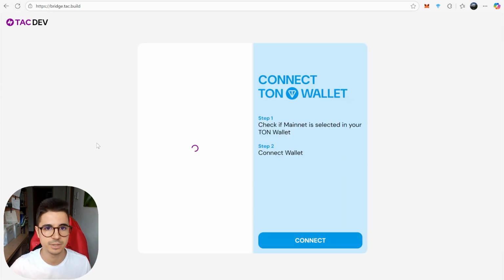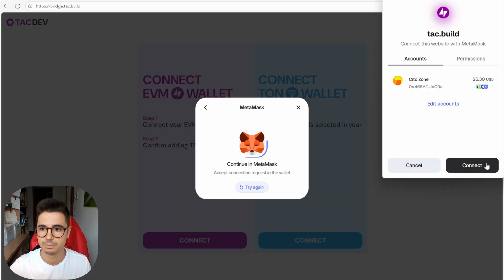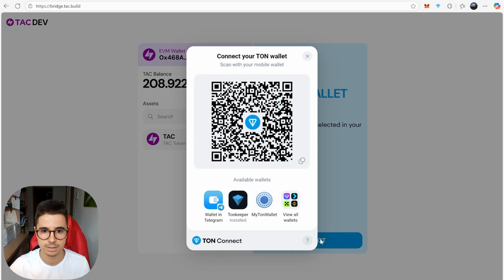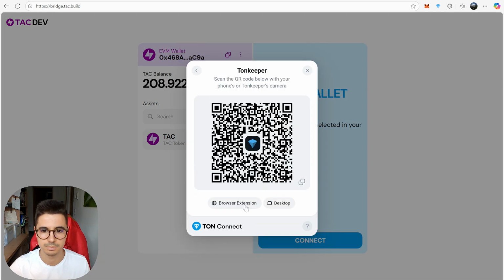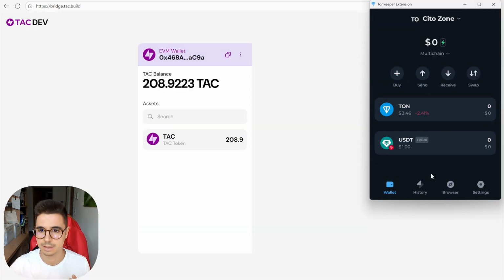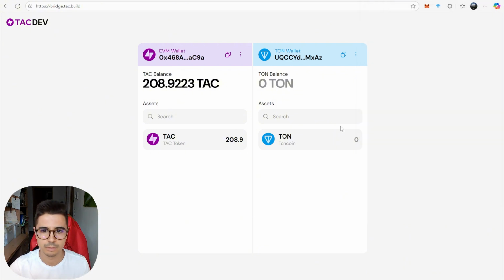So let's refresh it for a second and then we can connect our MetaMask with the TAC bridge, and there you go. Now we have 208 TAC in our TAC wallet on the TAC chain, and now we can connect the Ton wallet, which we just installed a few minutes ago. Let's connect it. We choose the Tonkeeper and the browser extension, and here it pops up, and we connect. Perfect. All right, so now let's see how it works.